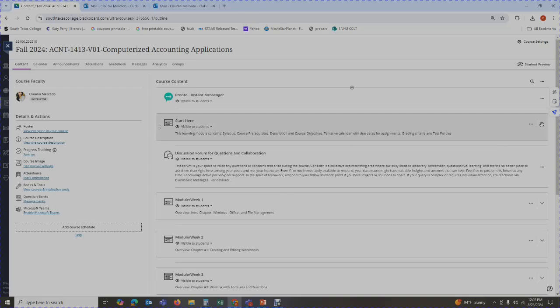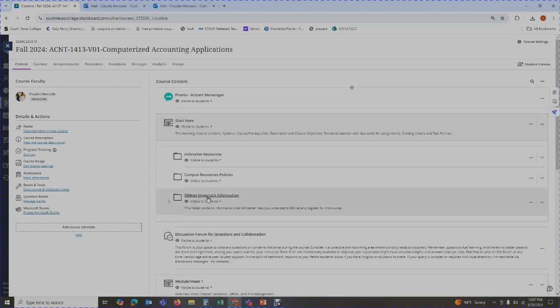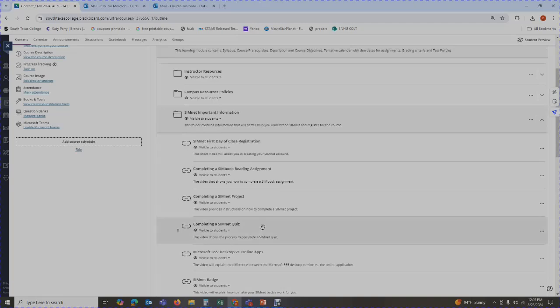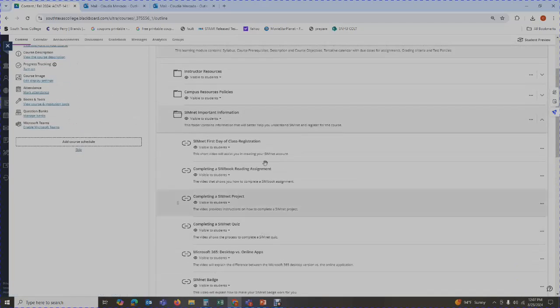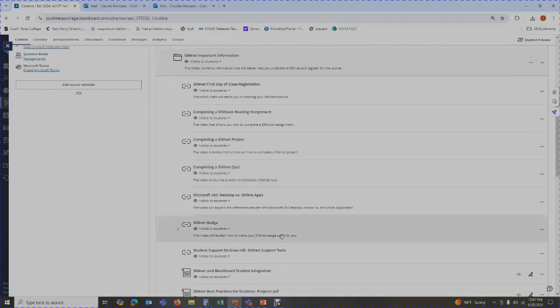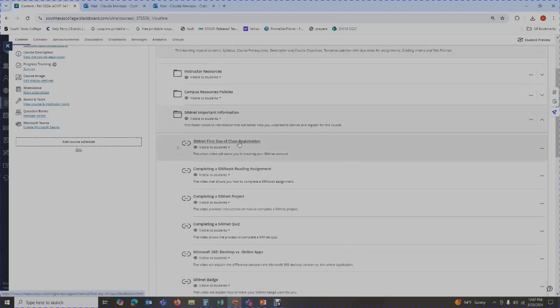If you go under the Start Here folder, you will find a folder called SIMnet Important Information. In this folder, you are going to locate critical information on how to complete specific tasks in SIMnet. I am not going to go through this information with you. That is your responsibility to review on your own.